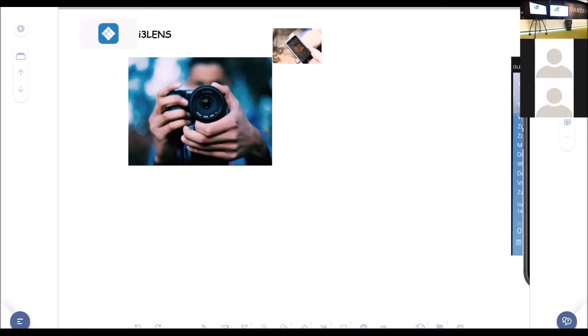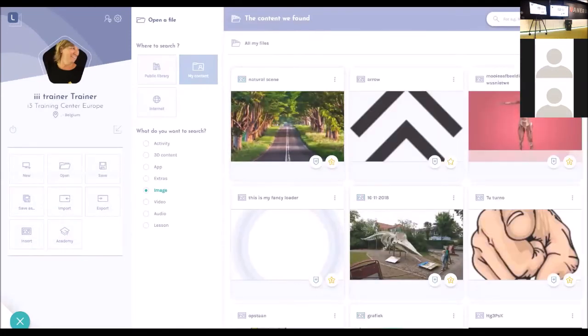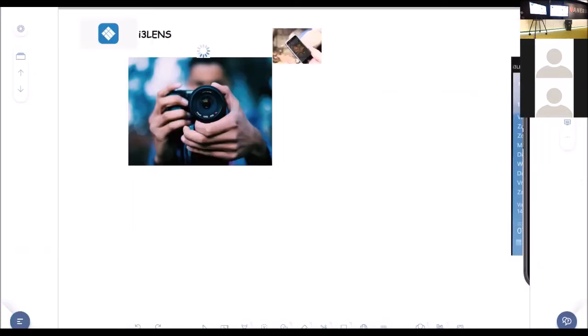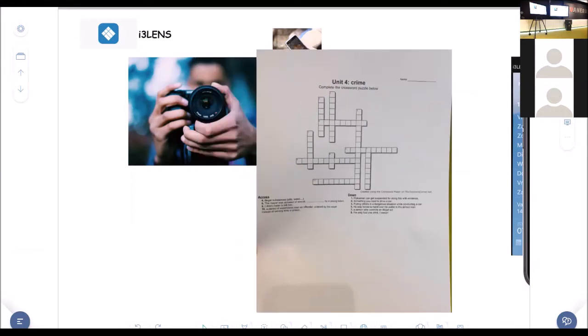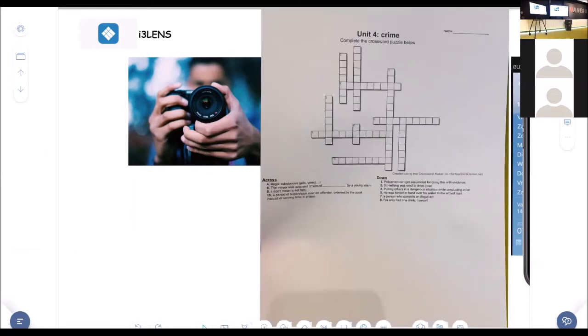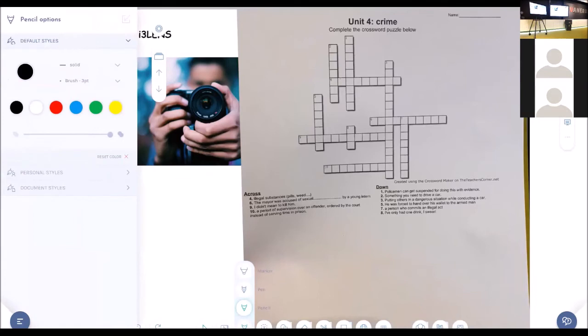Where will it be? Well, over here, you have your library. When you go to Images, you go to My Content, and then you will see the picture you've taken with your phone. You can add it right away into your iTree Learn Hub lesson. From this moment on, you can actually take your pen and your students can look at the words, and they can fill in their crossword.